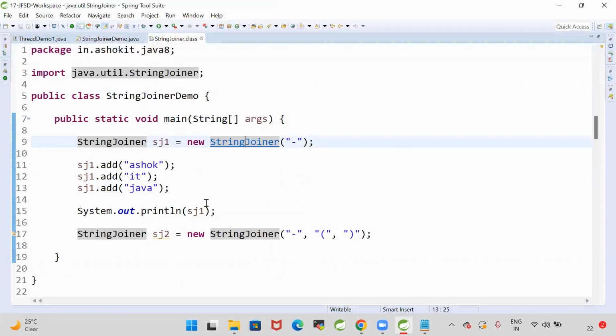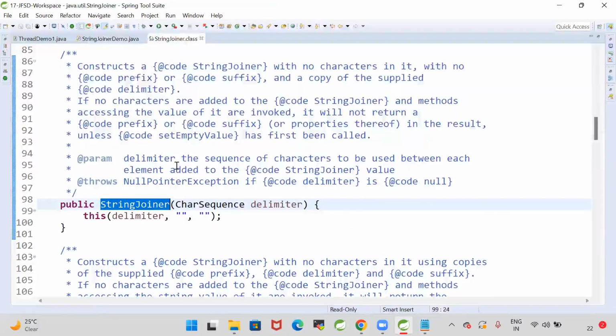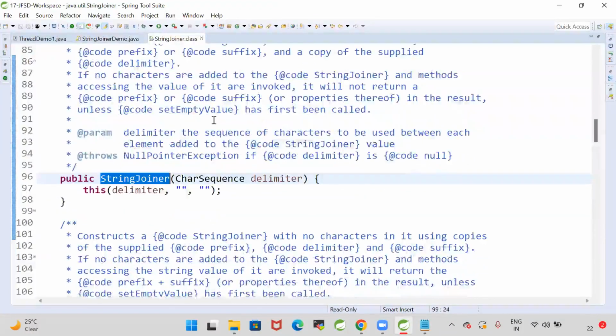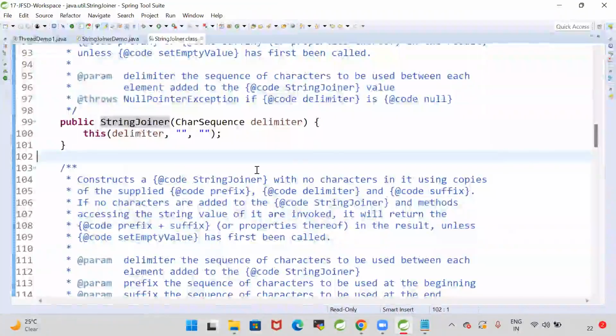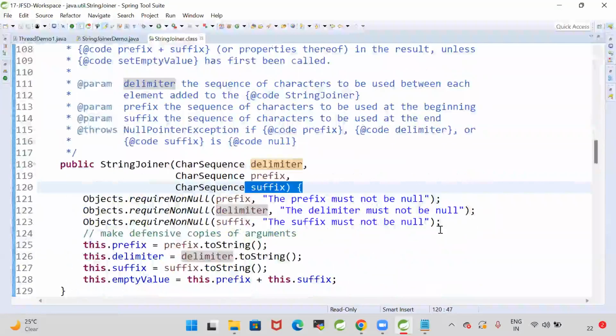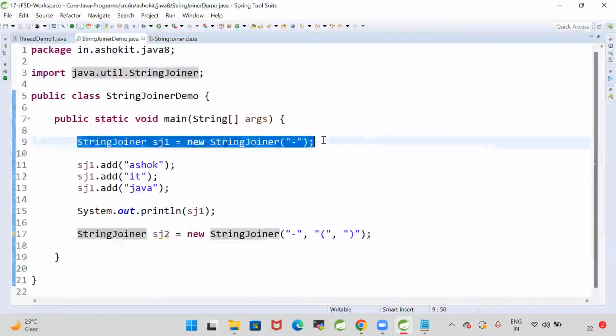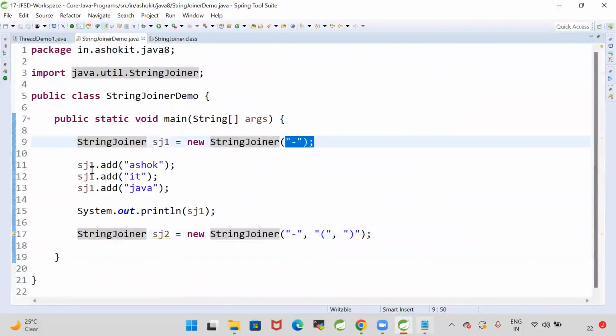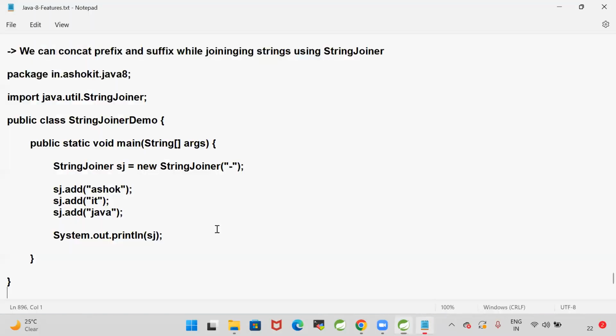Guys, can I say the StringJoiner class has overloaded constructors? Yes. If you observe the predefined code of StringJoiner, one constructor is available which takes a character sequence as a parameter. Another constructor is available which takes delimiter, prefix, and suffix. So we have two constructors in StringJoiner. The StringJoiner class is used to join strings by using a delimiter, and we can also join strings by using prefix and suffix.